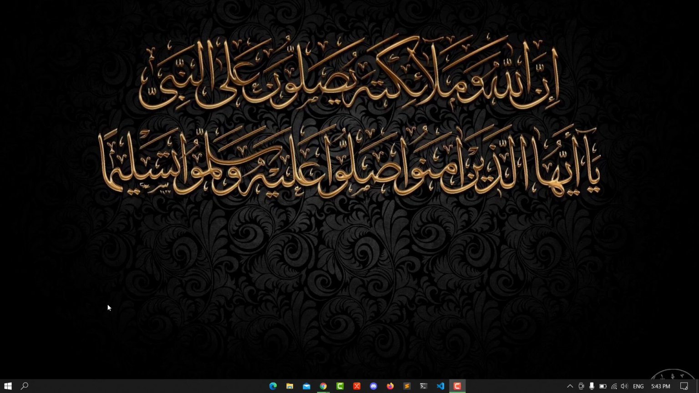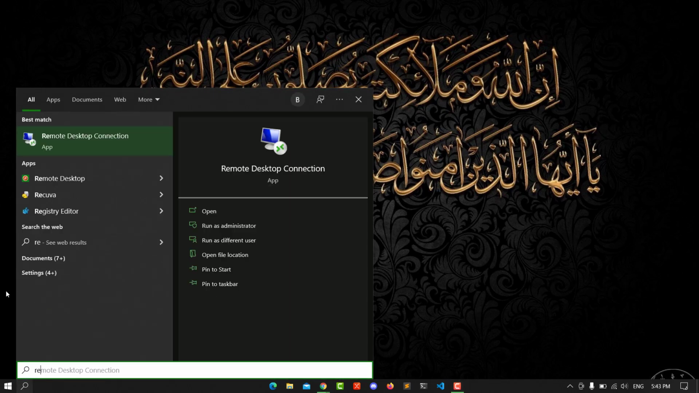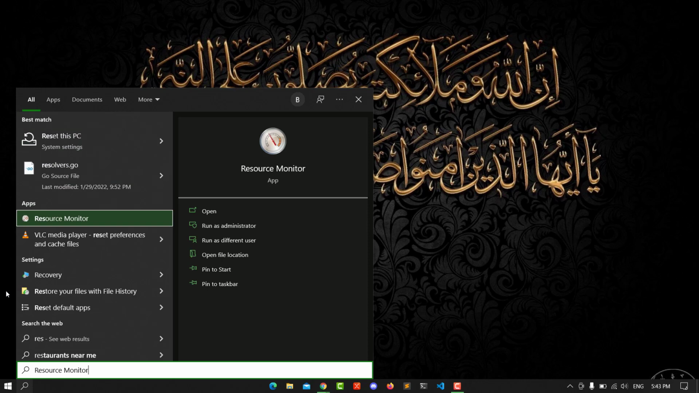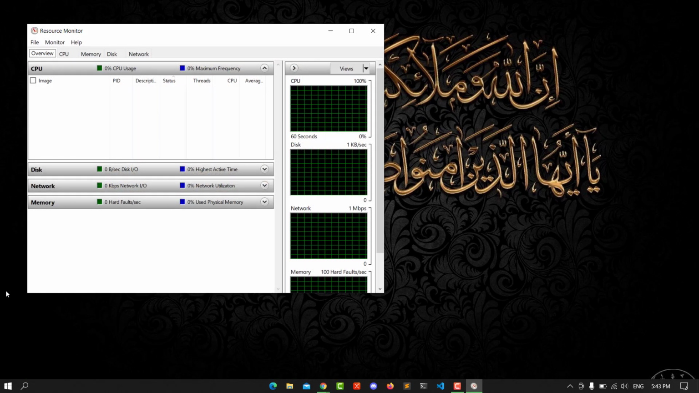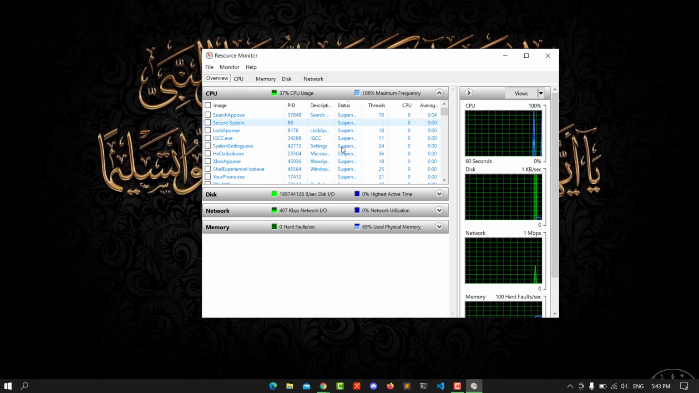You go to the search field and type resource monitor. Here, click on it. After you click on it, you have the CPU tab. See how much CPU is used. You see the apps we are using right now.